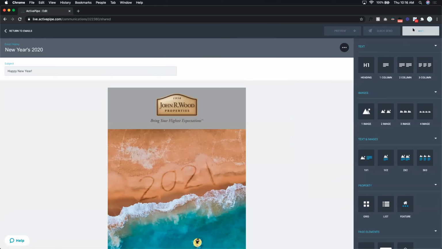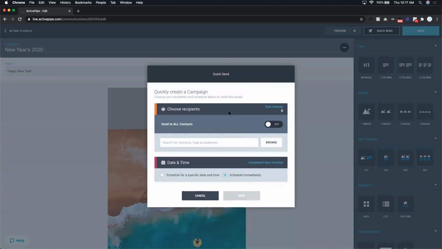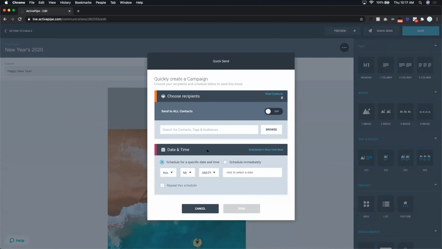So if I save this, if I click save, you'll see at the top of your screen is a button that says quick send. If we're ready to send this out, if you just click on quick send, this is where we can now schedule the campaign. So 2 steps. We first need to choose who we want to send to, and then the date and time we want to send on.